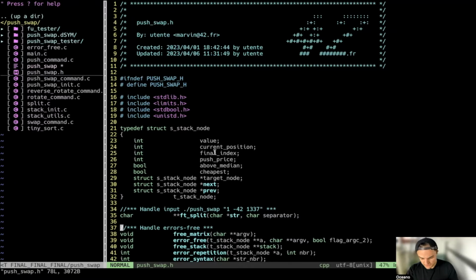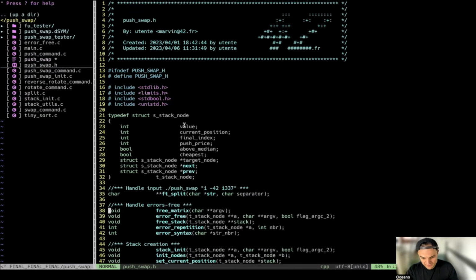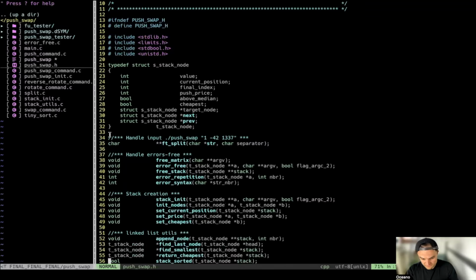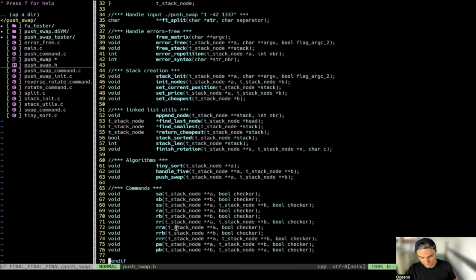So long story short, a header file is just a file that contains all the necessary prototypes, basically all the functions that I need to be visible to all the files. For example, here I have some functions to create the stack, some functions to handle errors, and a blueprint to create a node of the stack. I include also some header files, for example, unistd, Unix standard, to use the write function, and so forth. And here at the bottom, you can see I have all the commands that I can use in my project. That's all you need to understand for now from the header file.